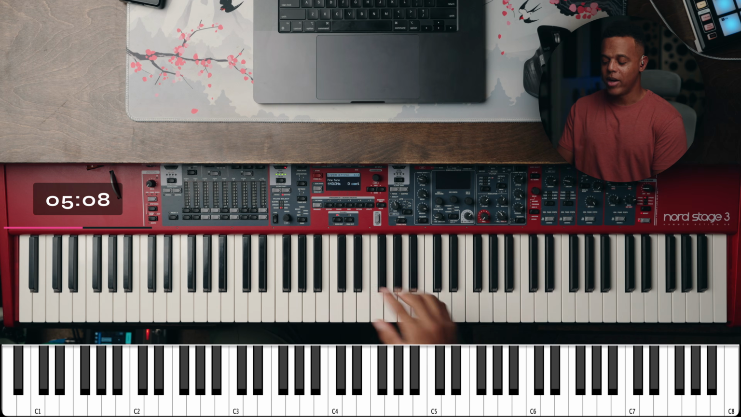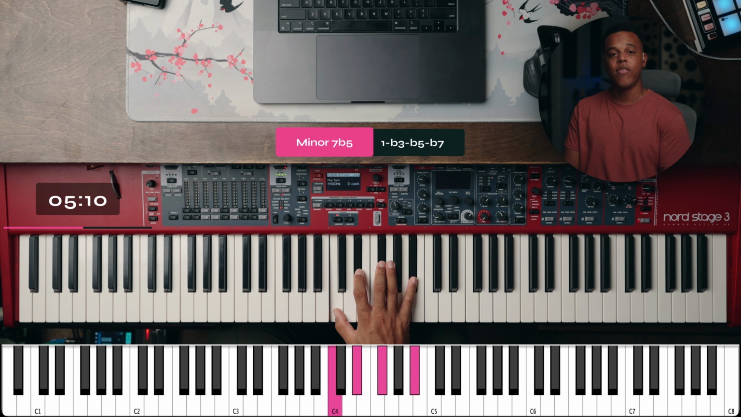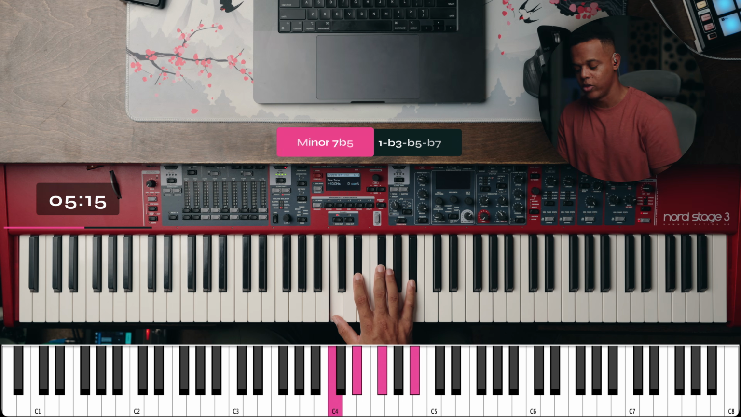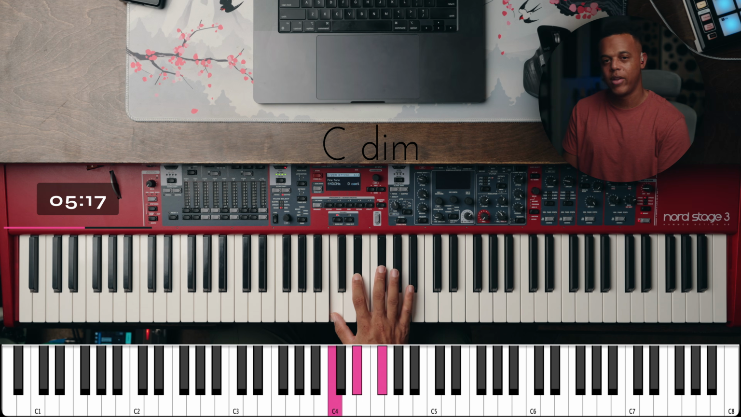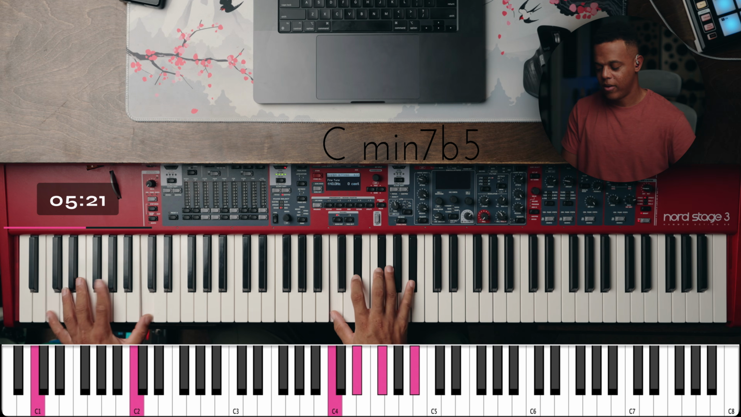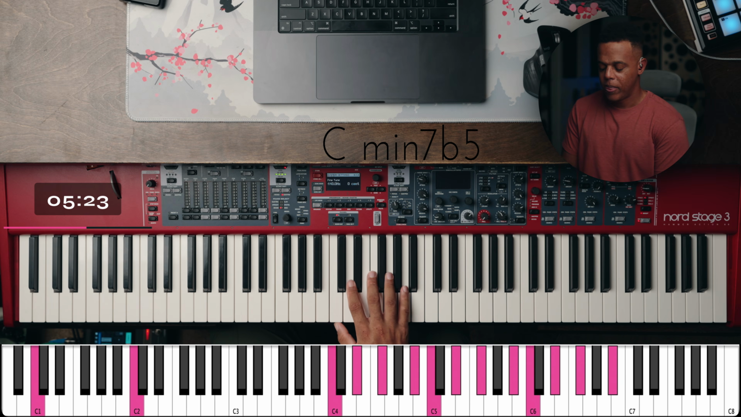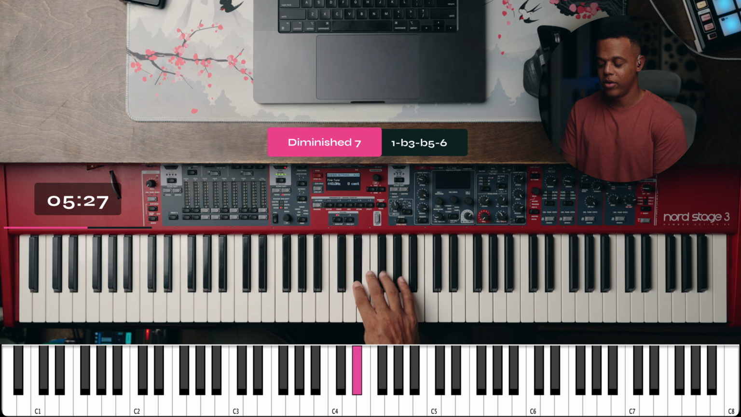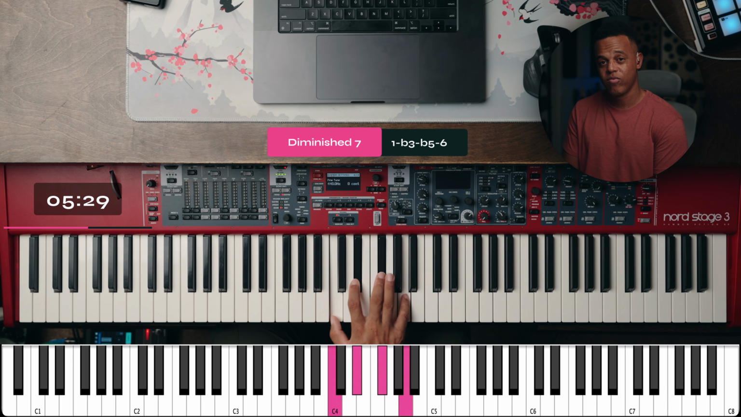Next after that, we have a minor 7 flat 5, aka half diminished. It is half diminished because it is not fully symmetrical thirds. We have 1, flat 3, flat 5, flat 7. And then after that, we have full diminished, which is just minor thirds all around. Minor third, minor third, minor third.